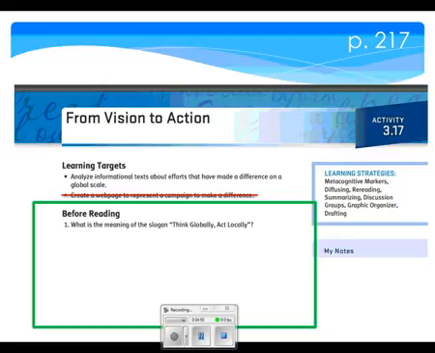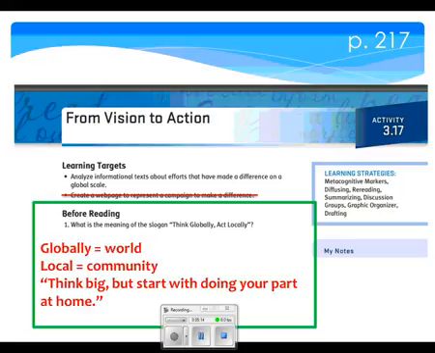So I'm going to be giving you something to copy down. Since it's the IN question, I'm having you copy an answer down. That should trigger something in your brain. So the meaning of the slogan, think globally and act locally, we have to figure out what globally and locally mean first. Well, globally means the world. Local means the community. So the way that I look at this slogan, think global, act local, I believe it means to think big, but start with doing your part at home.